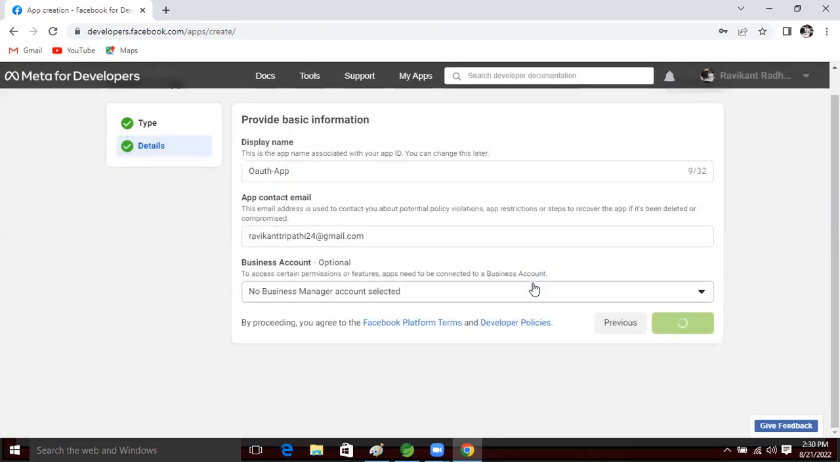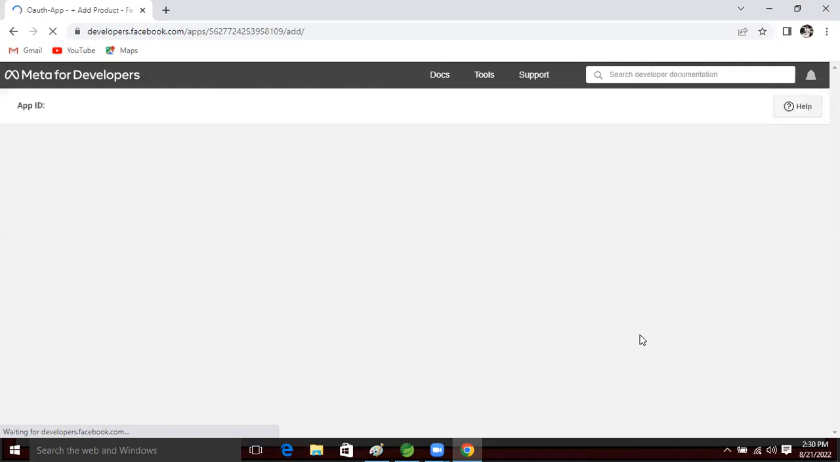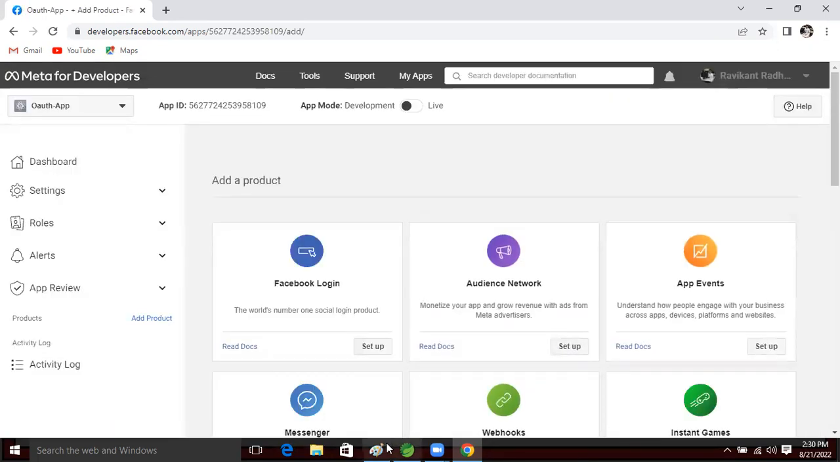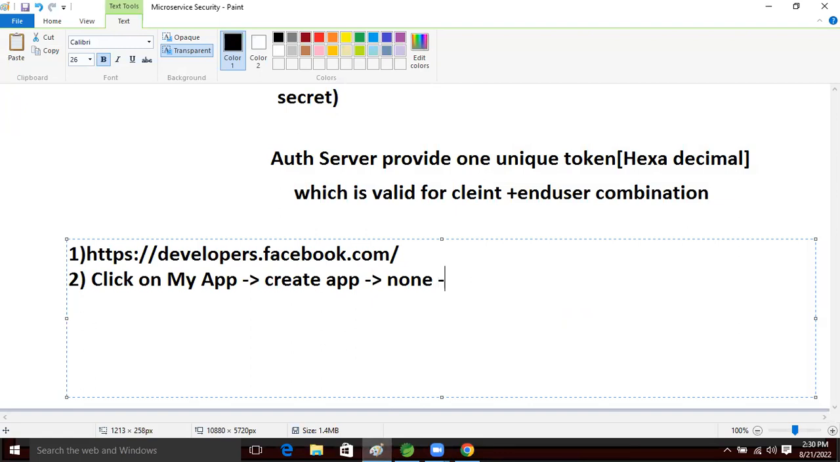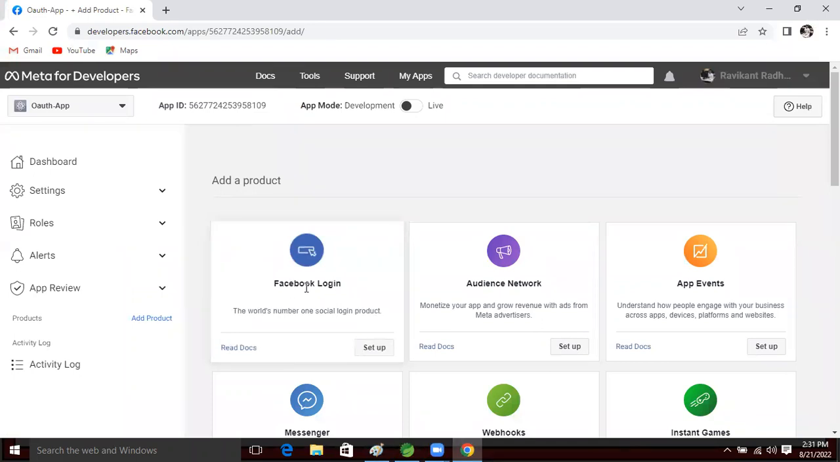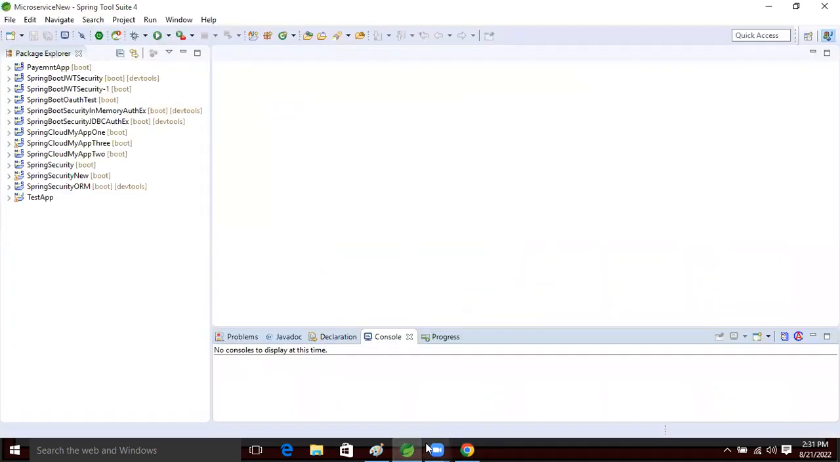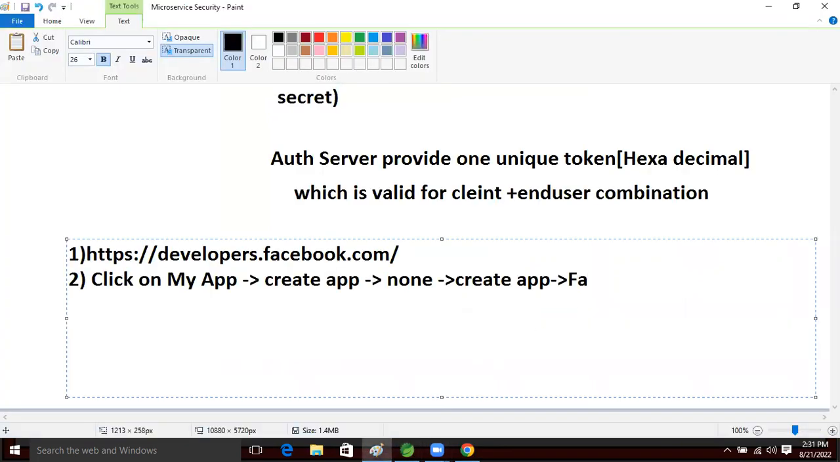Now submit. Okay. So next, what we need to do is click Create App. After creating that, you need to select, after giving the password, Facebook Login, right? You will get the Facebook Login application. Facebook Login. After that, what you need to do?